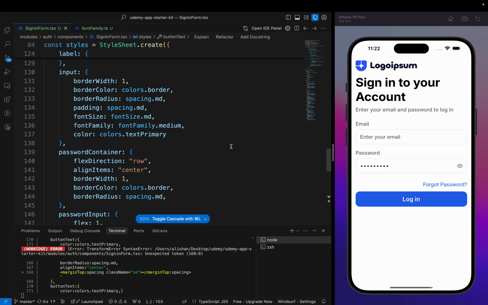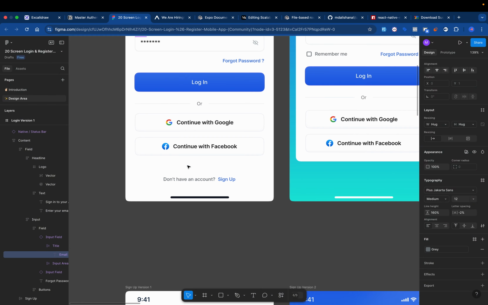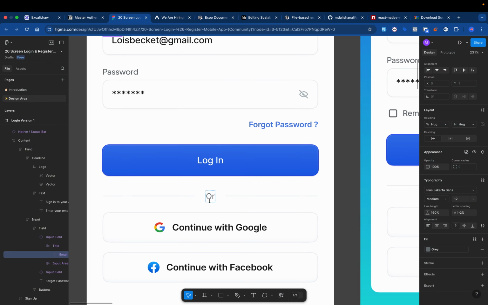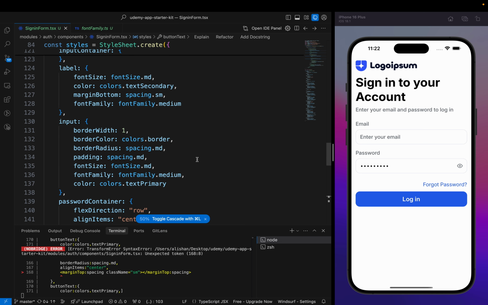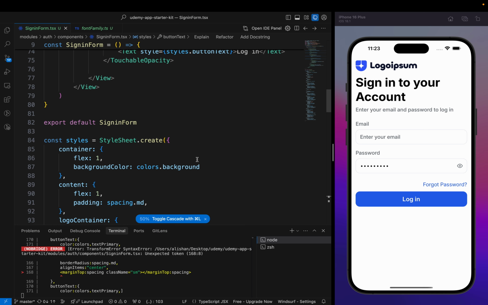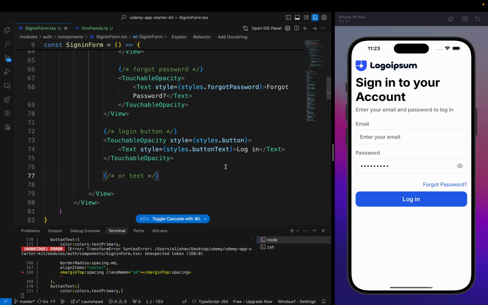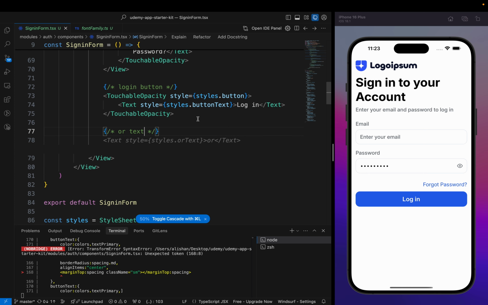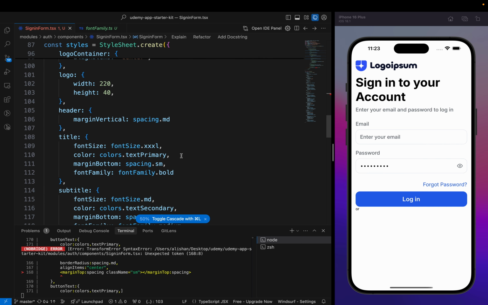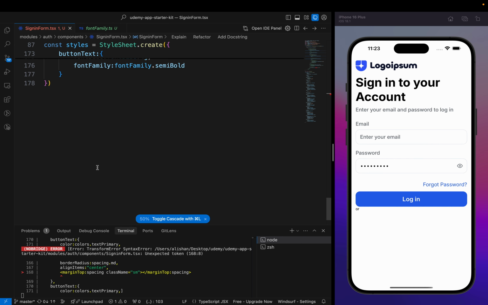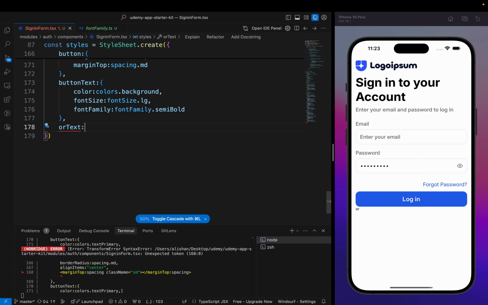Now after this, the next thing, let's see on the Figma what we have to do next. Now we have to design this or text like this. So for that, for designing the or text, after this touchable opacity we're gonna add a comment, or text. Inside this, we're gonna have a text with style dot or text, and we're gonna have an or. Okay, and now let's style this as well. So to style this or text, we're gonna go to the bottom and define an or text.